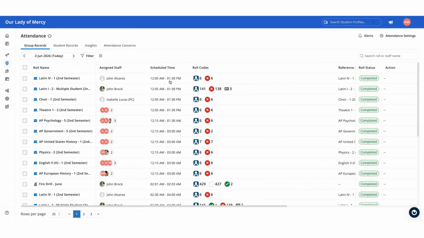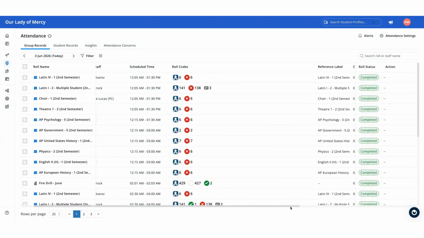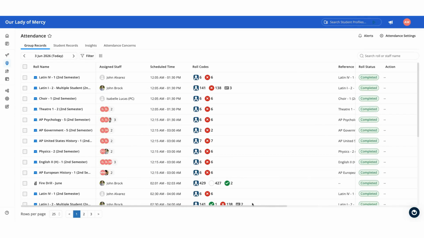Every class scheduled for today is listed here, along with the assigned teacher, the number of students, and the current status of attendance for that class. It's designed for attendance managers and administrators, and you'll find it under the Attendance section in your left navigation.